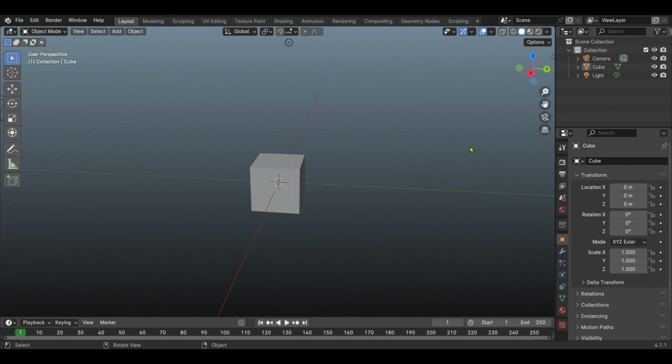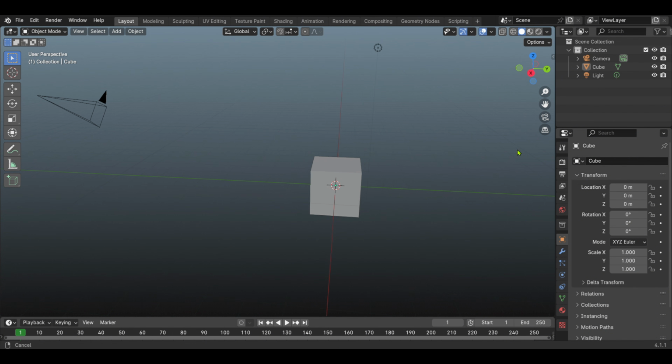Now for moving it, and not rotating, I mean moving our POV, we have to press and hold the Shift button and press and hold the scroll wheel. And then just drag our mouse left, right, up, or down, same as in rotation.